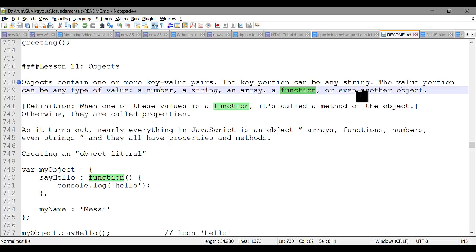So a number, string, and array are normal values. When it is a function, it's called a member function, or what's called a property. It's part of the property. And when it is an object, it's composition. So we don't need to focus on that.